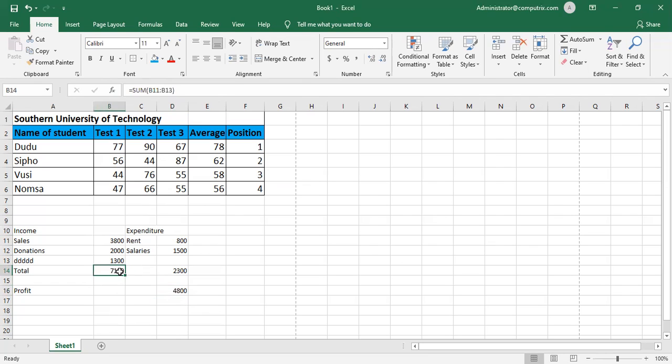Remember, you don't talk about the number. You talk about the cell reference. When you type your formula, you refer to the cell reference. I hope you also see that when we calculated the average, it was B6 to D6. You are referring to the number that is inside that cell.